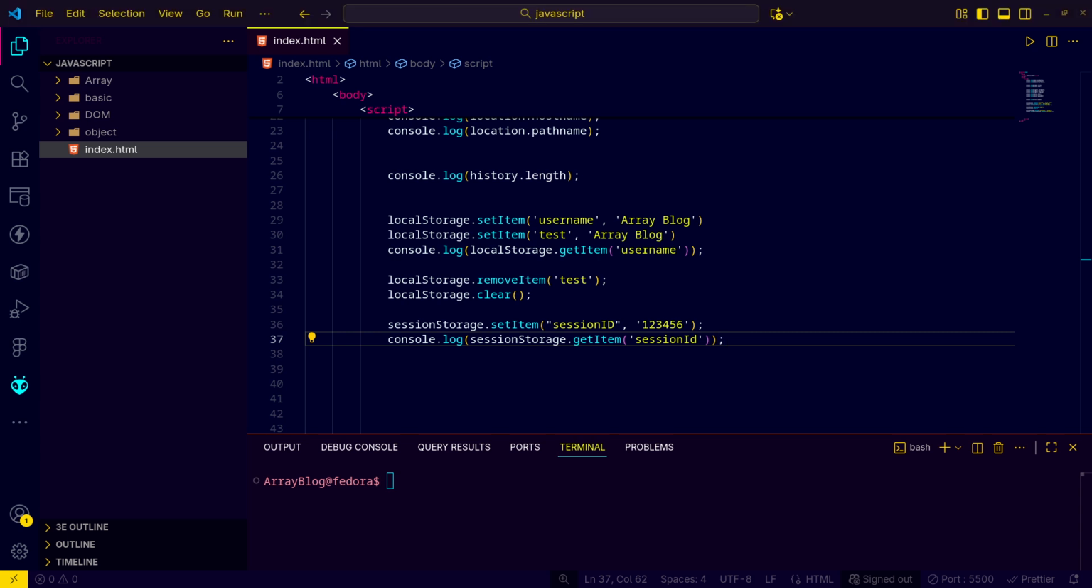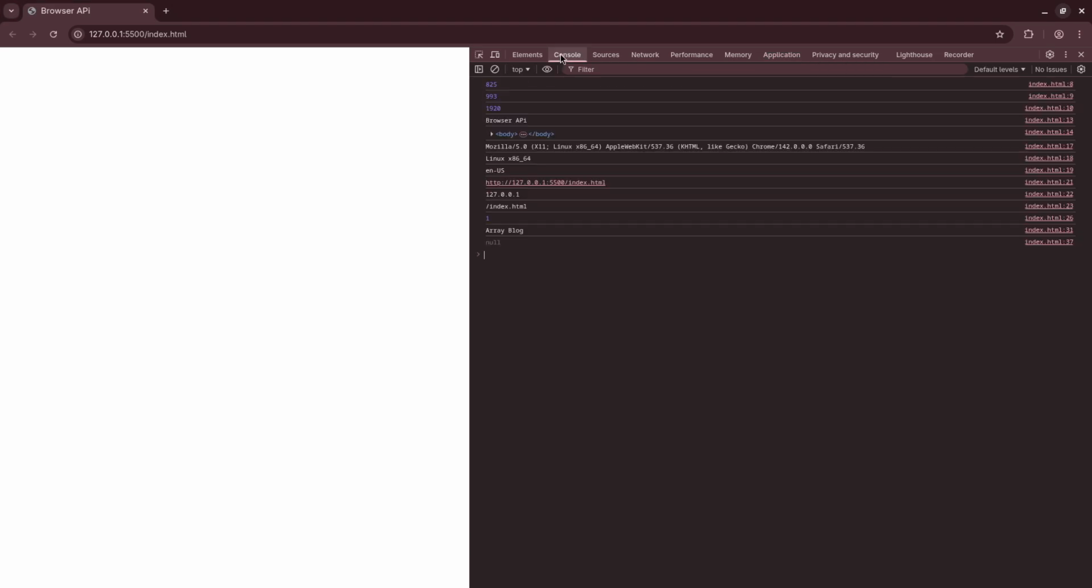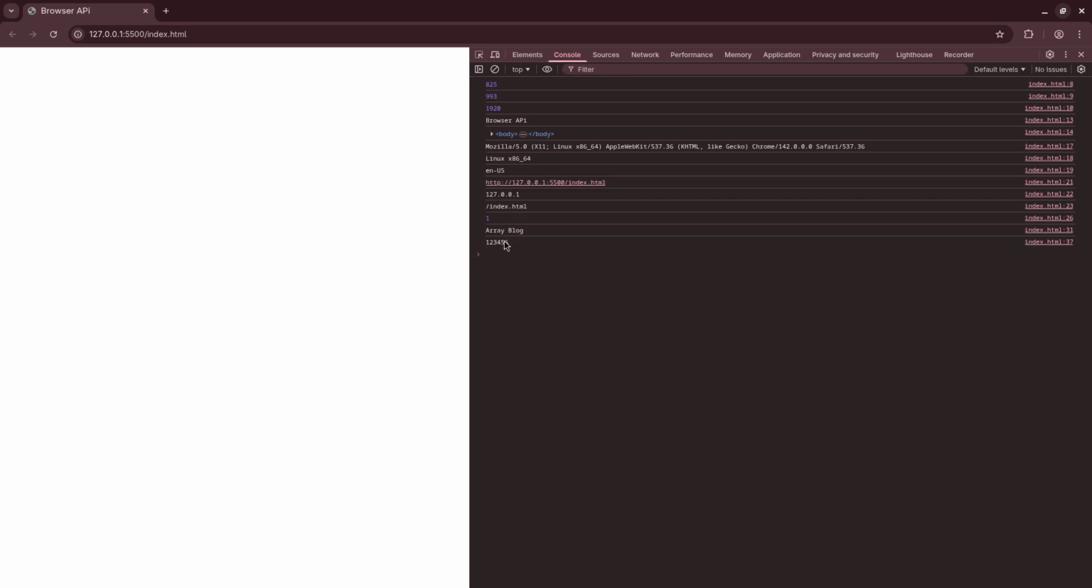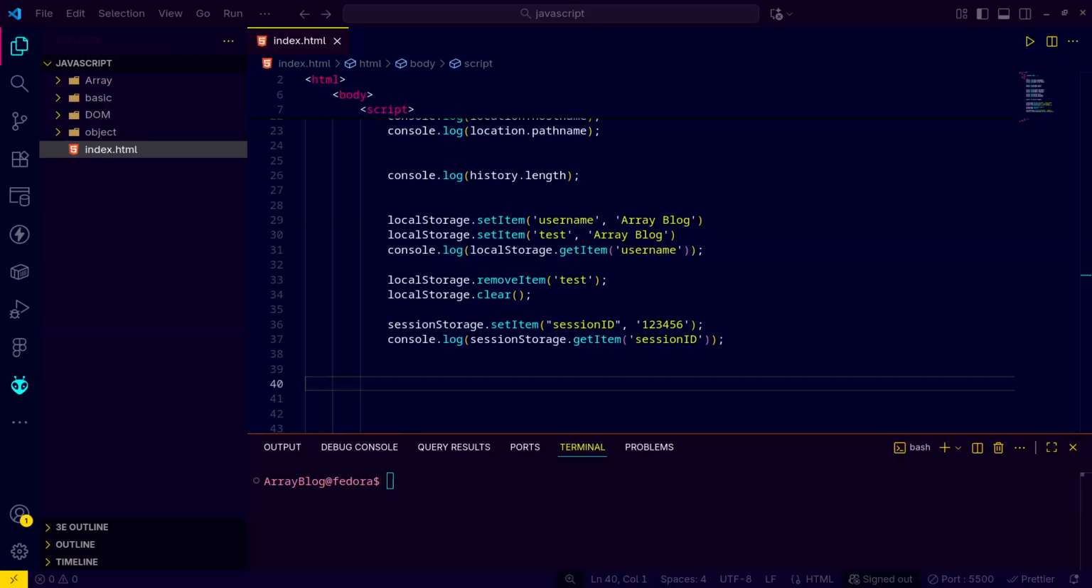So let's switch to the browser and see what we get here. In the console, we got null, because you have not set anything. And see, we got 1, 2, 3, 4, 5, 6, and if we close this, it will get destroyed.